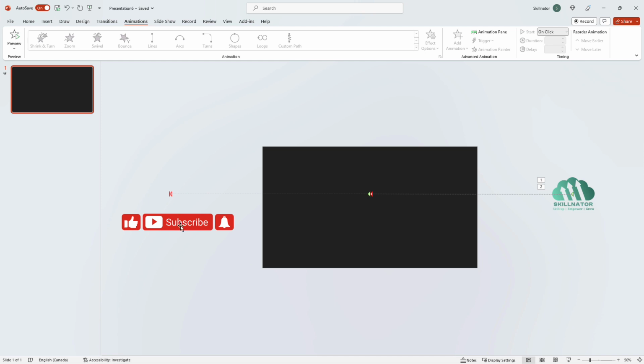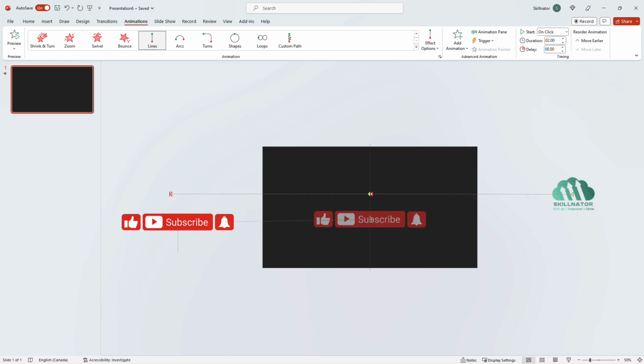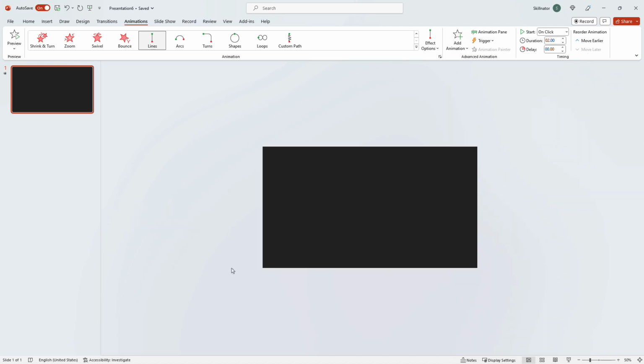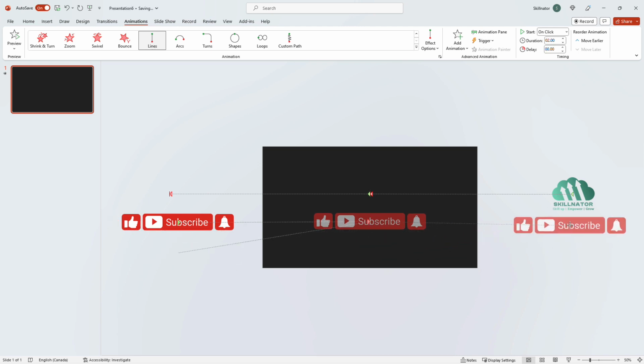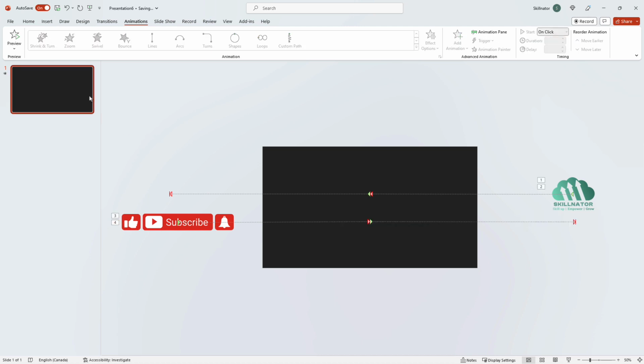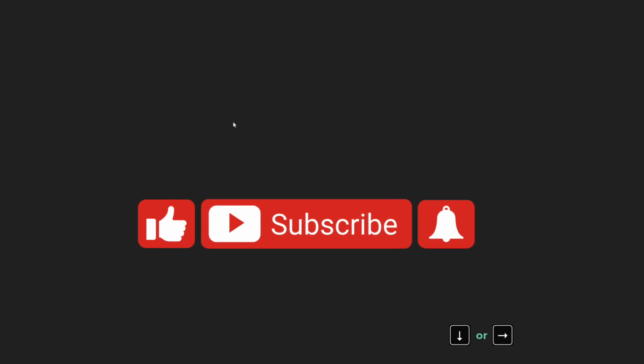I will repeat the same with the like button. So first I will add a line animation and drag it into the middle. Then I will select the shape, add an animation. And for the second animation, the starting point will be the end point of the first one. And the red dot will be on the right side. Let's see how it looks. As I press the next button, the logo floats in and then it floats out. And then the like button floats in and it floats out.